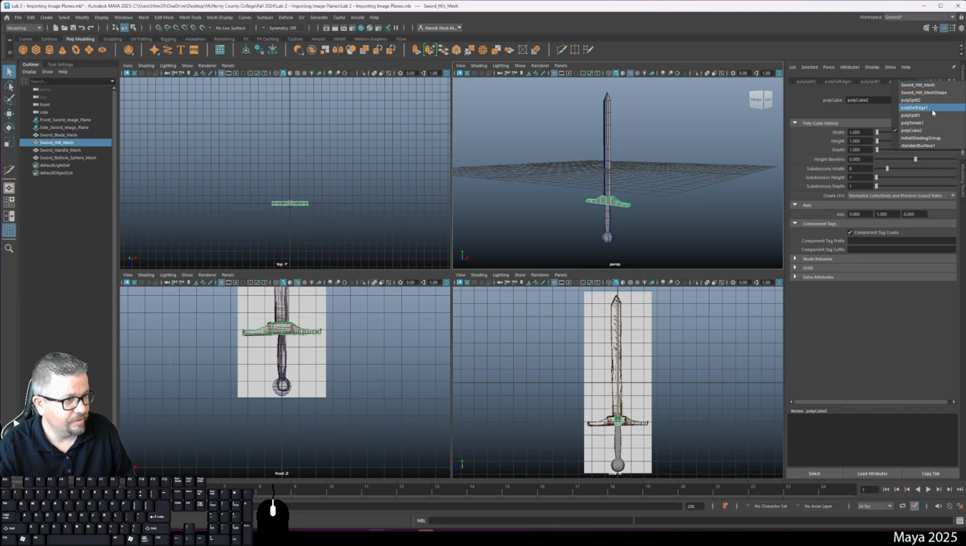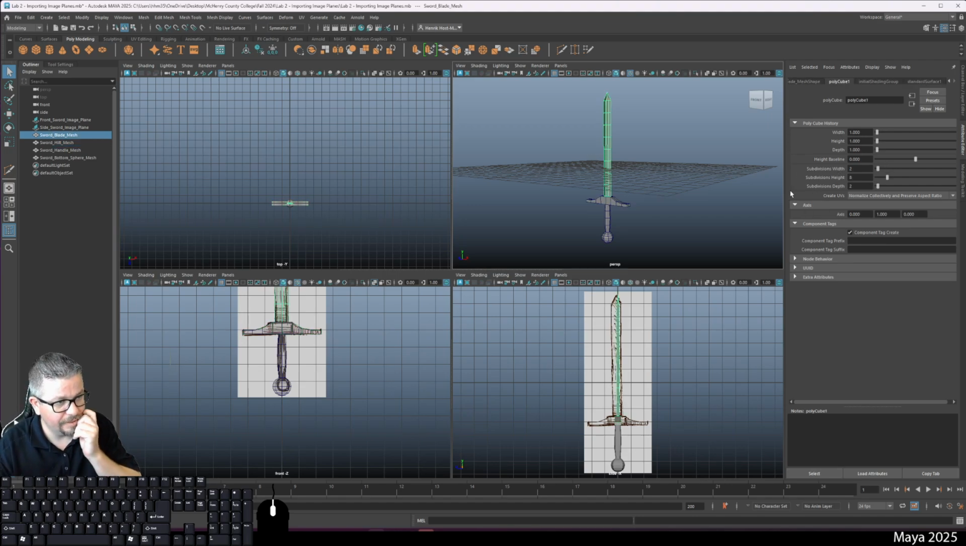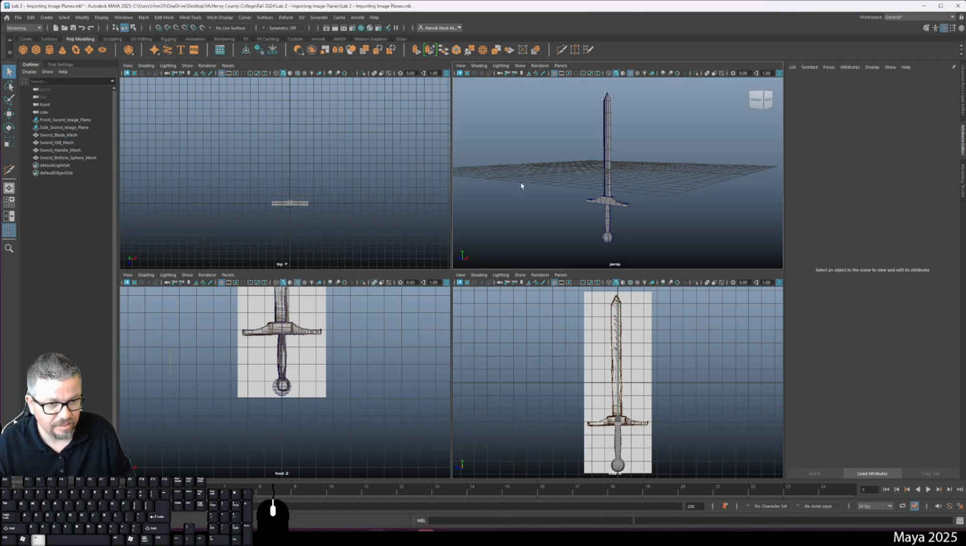But we're going to go to polycube. Not that one. Yeah. Polycube subdivision width, height, and depth is 8, 1, and 1. And then the width, height, and depth on this one, on the blade, is 2, 8, and 2. So here is the blocked out model of our sword.